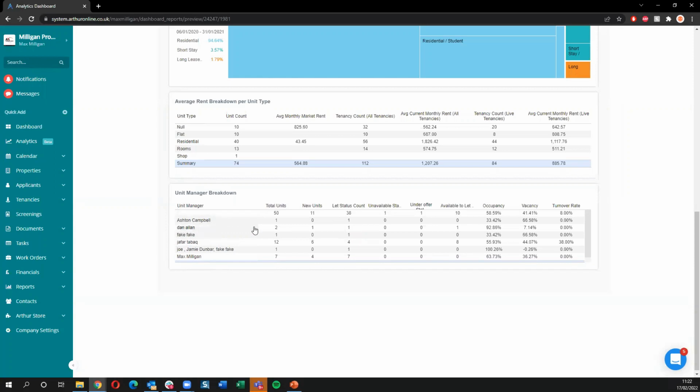But you can see here, for example, Dan Allen has 2 units he manages. Jaffa Tabak has 12. I'm currently managing 7. And in that 7, there are 4 new units. Obviously the let status count. So I have none that are unavailable or available to let, so I'm doing all right.